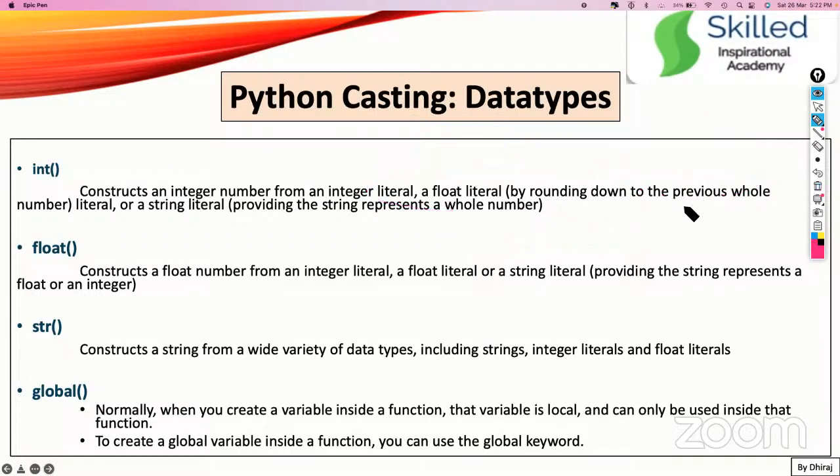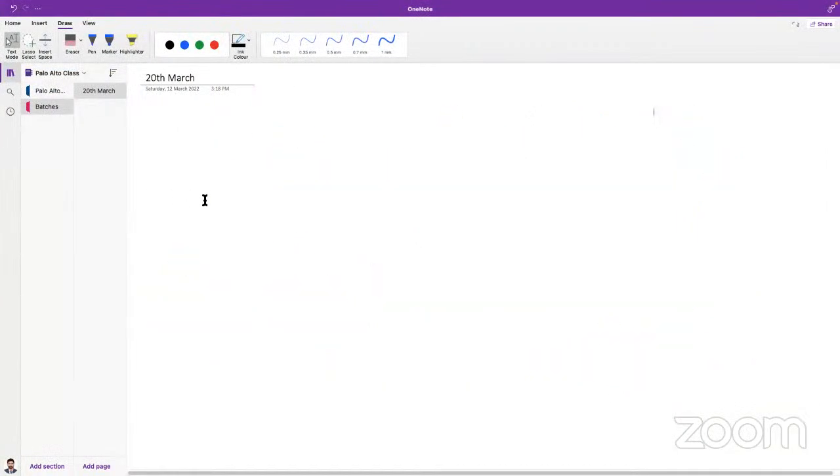So Python supports 3 data types, guys. First is the int data type. What is int? Int is simply the integer data type. Now, what is the integer data type? The integer data type constructs an integer number from an integer literal, a float literal, by rounding down to the previous whole number, or a string literal. Don't worry about it. Let's understand what my integer data type is with this.